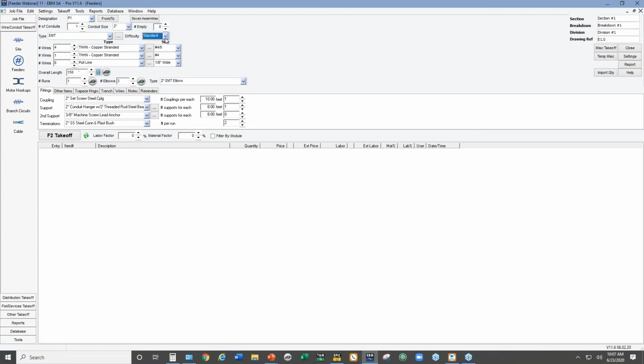Now, we'll talk about parallel later, but basically the choices here are standard and difficult. If you have the Pro version, you can put a factor down here, and that can be plus or minus. What up here does is changing from standard to difficult, it adds 50% to whatever labor column you're on. So if you're on column 2, which is the default for most people, and the labor unit is 4 hours per 100, if you go to difficult, it's going to be 6 hours per 100. It doesn't change anything else in the screen.